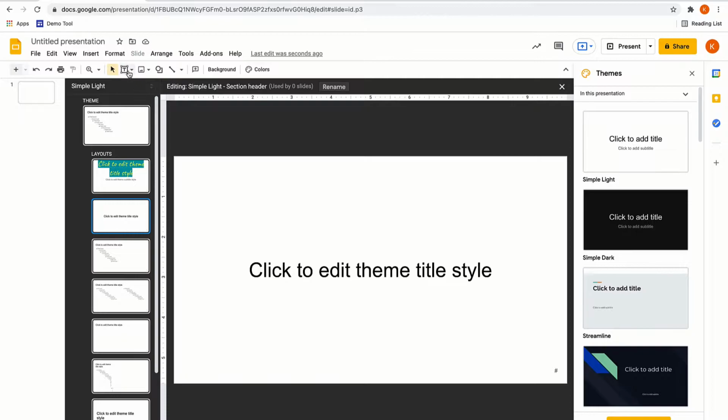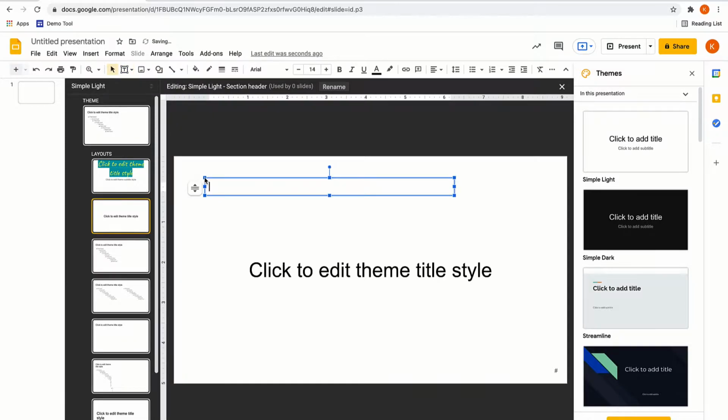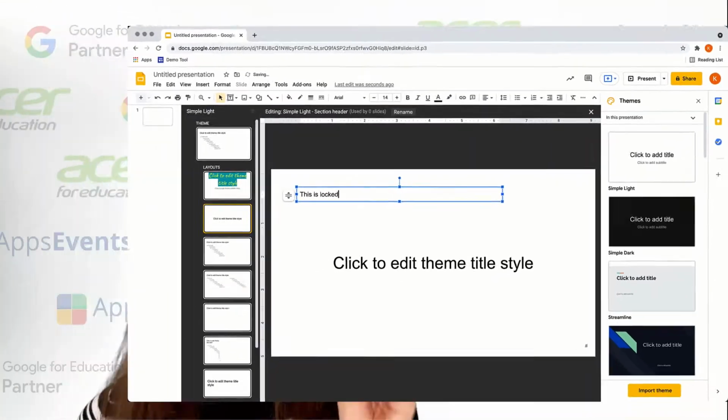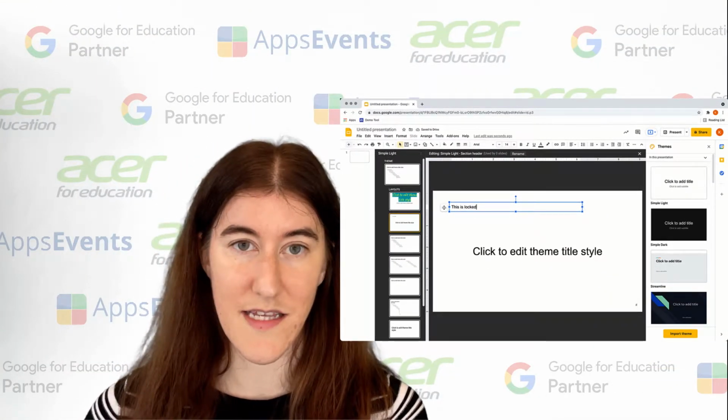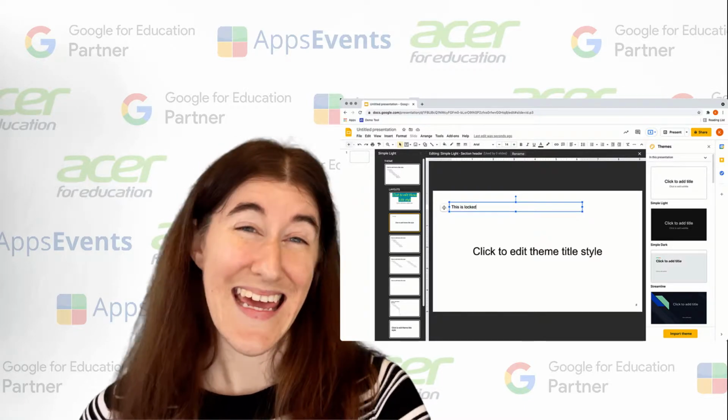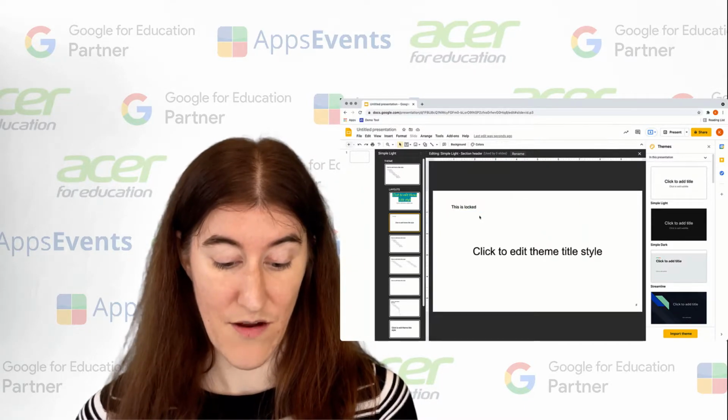So I can add text boxes, and if I add a text box that just says text box, then anything I type in this is locked. My words will show up on any of the slides that use this template. They can't change them once I'm exited out of this.